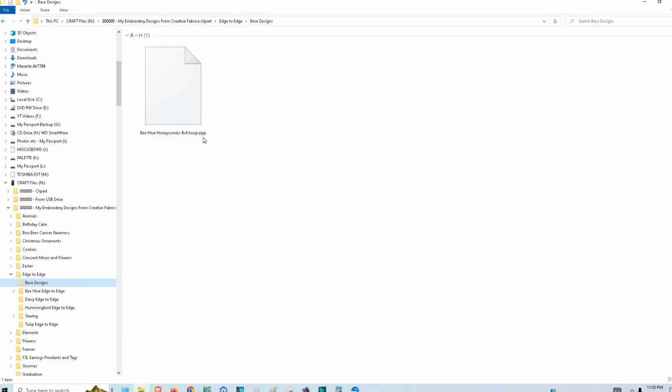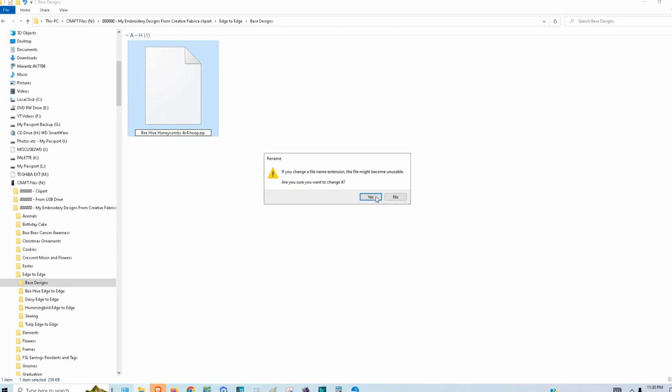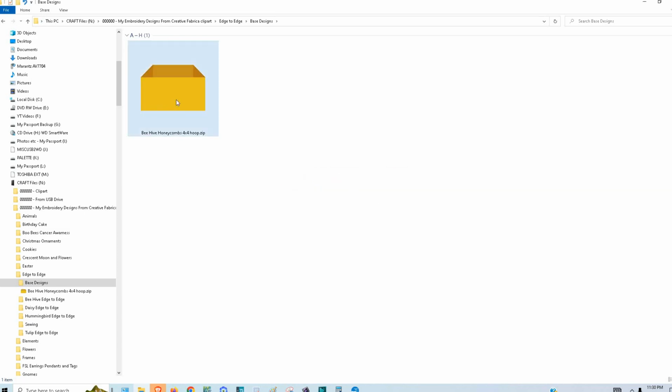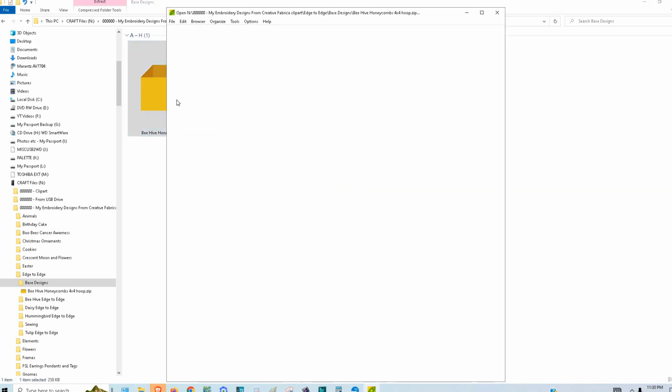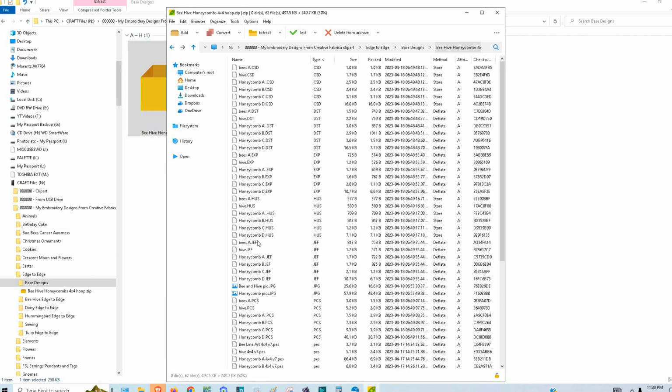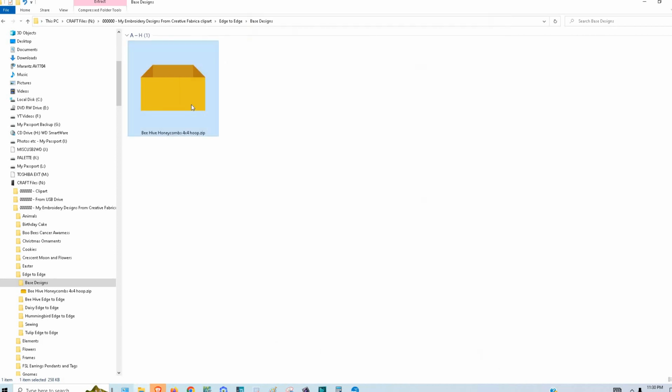Alright, so I go back over. Here's my file. I need to change it to ZIP to extract it. I can't do anything with it right now. So I click, and I click again with my mouse. I use my arrow keys to go over to the very end. I backspace one P out of there and I click off and I say yes, I want to change the name. So now it's changed. So I double click and there's my files. Just to show you that it has files in it.